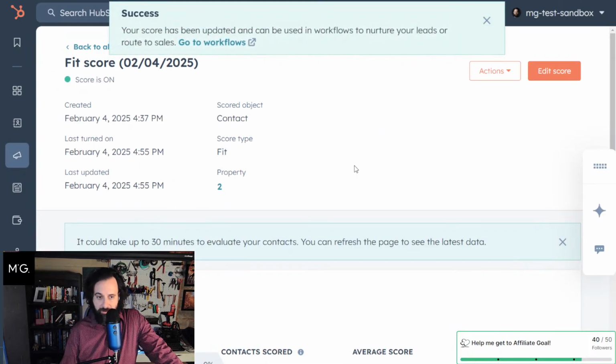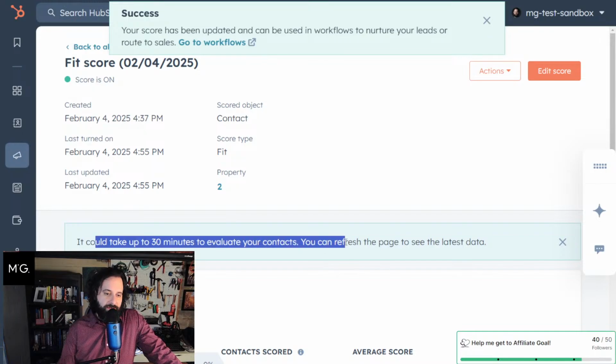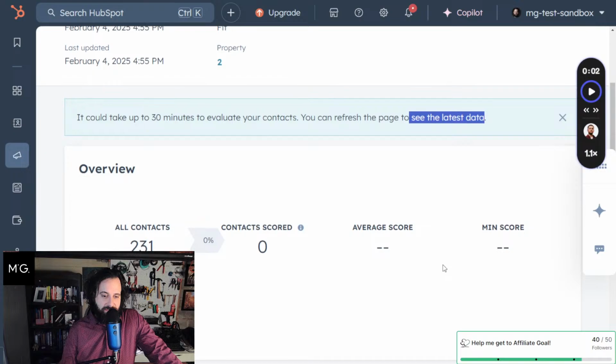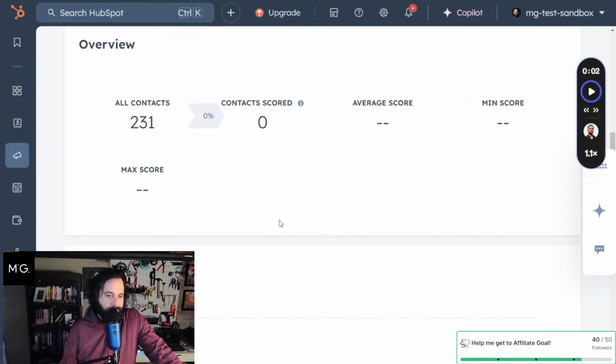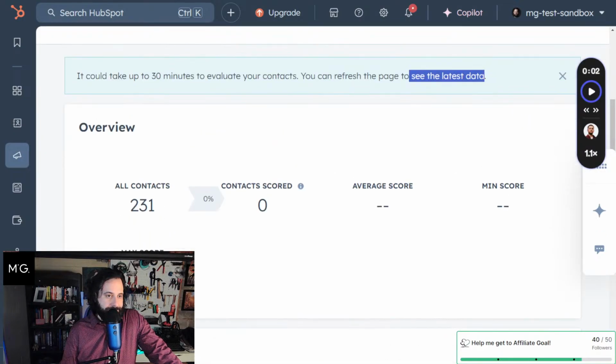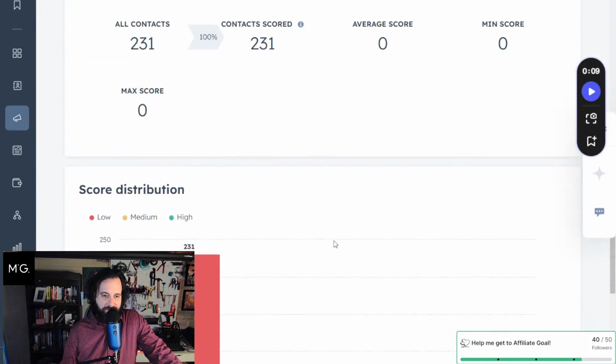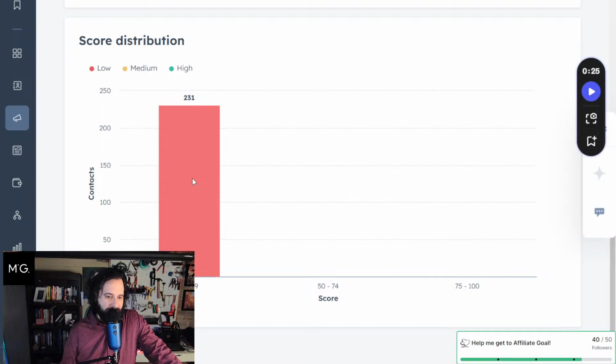Clicking update. It says it could take 30 minutes to evaluate your contacts, so you can refresh the page to see the latest data. That's great. We'll probably just refresh this. Who knows how quickly this is going to run through. Okay, it did it. Great.